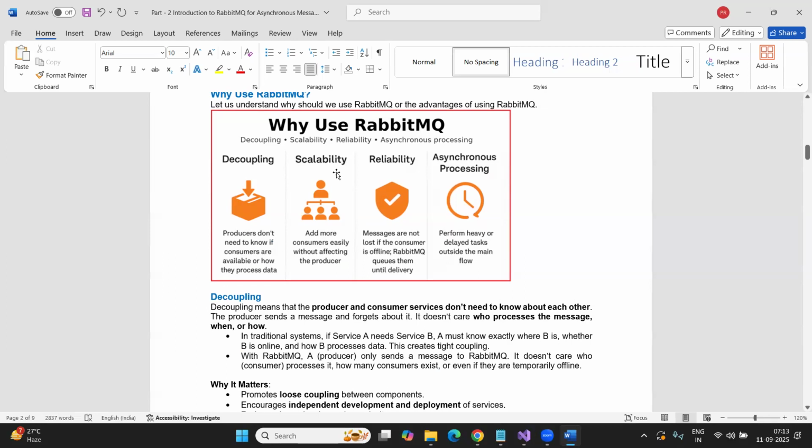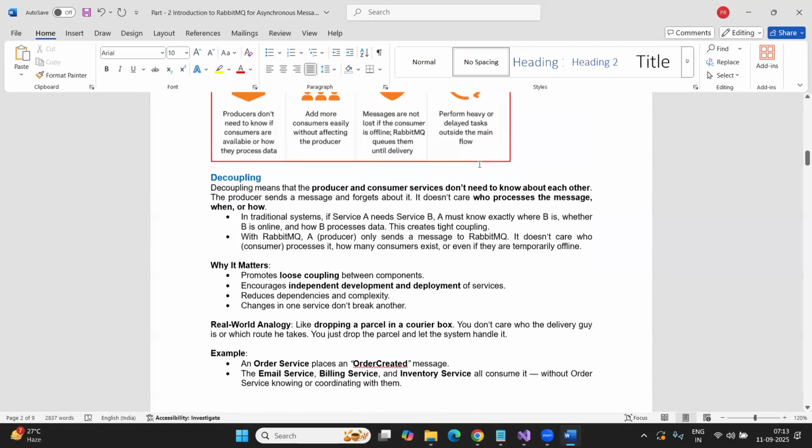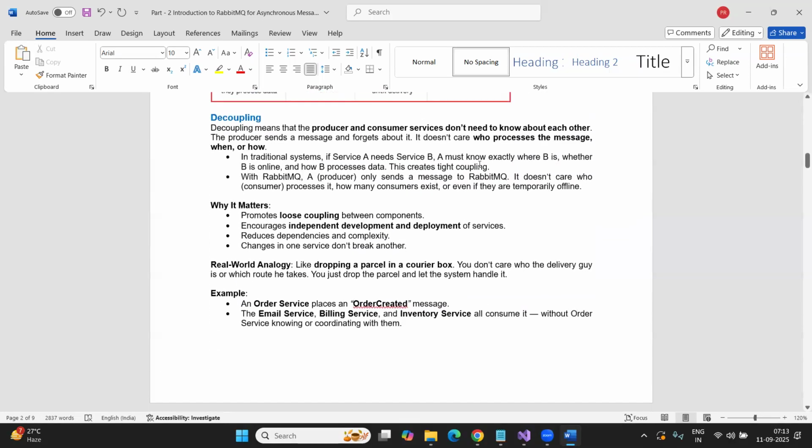Basically, there are four important concepts that you need to understand. What are the concepts? Decoupling, scalability, reliability, and asynchronous processing. So let us try to understand what we mean by this. Decoupling means what? The producer and consumer services don't need to know about each other. As a producer, I'm not going to care who is the receiver. As a receiver, I'm not going to care who produces this message. So they are going to be independent. The producer sends a message and forgets about it. It doesn't care who processes the message, when and how.